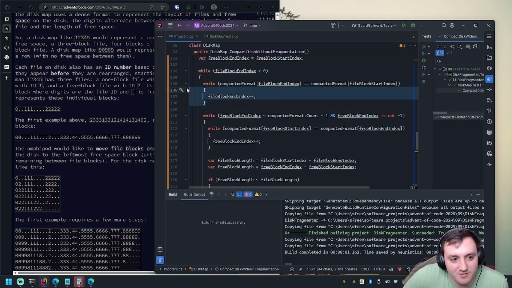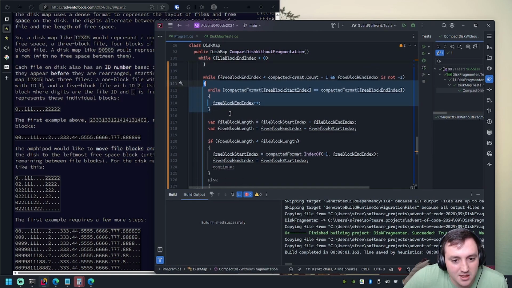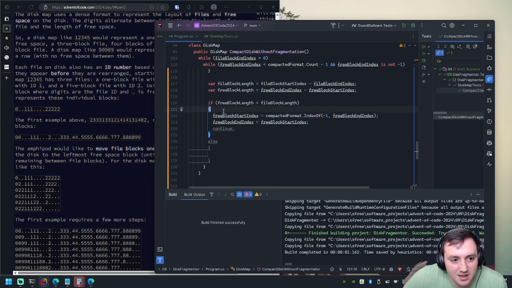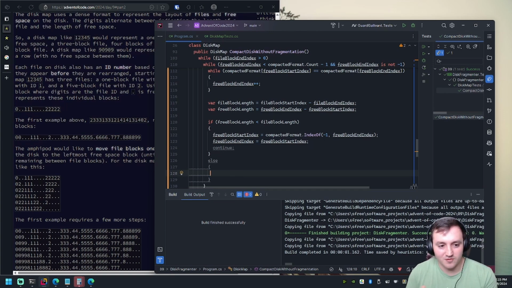So we find the file, we find our first file block. Then we're going to go in here. We're going to find our free block. We're then going to say, if free block, because at this point what we can do is the moving.